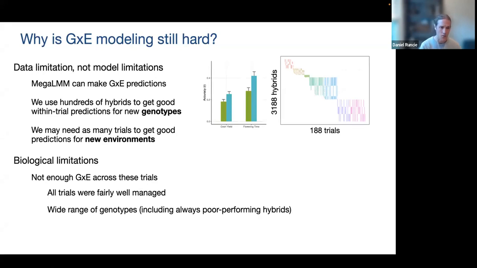Also, these trials include a very wide range of genotypes. They're not all elite varieties, and they include some always poor performing hybrids. So if you have a data set where some hybrids are always good and some are always bad, that means when you're looking across the whole data set, there are going to be strong positive correlations across all your trials, and there's not going to be a lot of G by E to worry about. And so a model that spends a lot of time trying to model G by E when it's really a small component of the overall variation is not going to look very good.